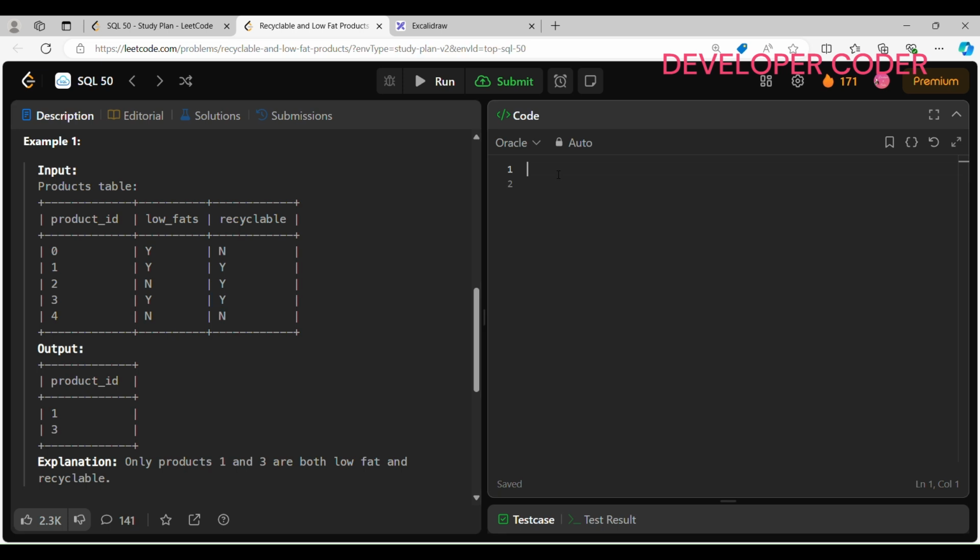Now let's write the query for this one. How are we going to write it? Select, we need the column product_id, so here I'm going to write product_id. From which table am I going to extract this column? From the Products table, so here I am going to write Products. Where, and what are the conditions given to us? We need both low fat and recyclable. So this is one column, low_fats: where low_fats is equal to 'Y' and recyclable should be 'Y'.